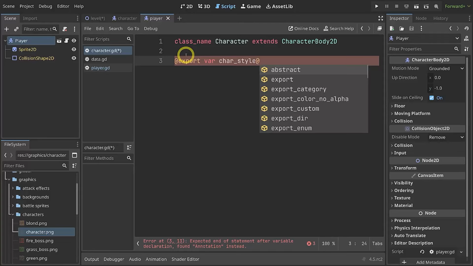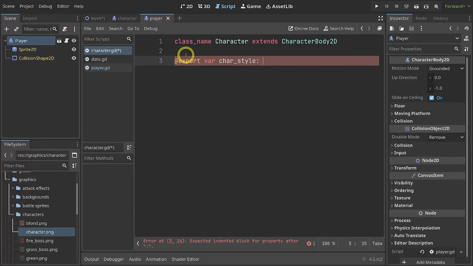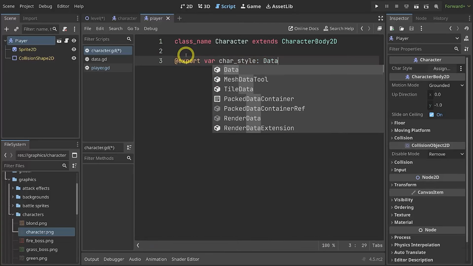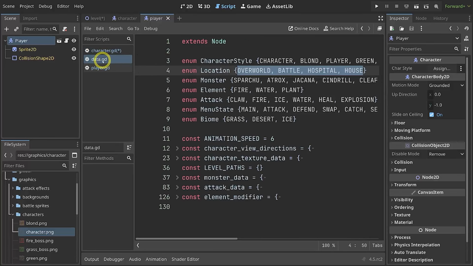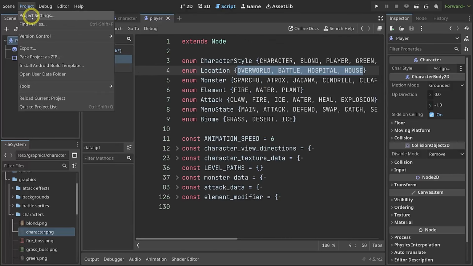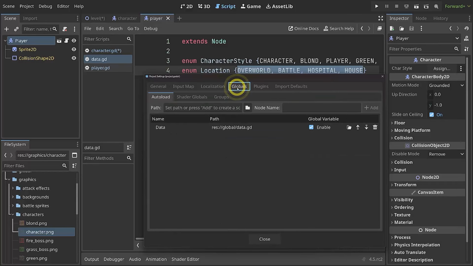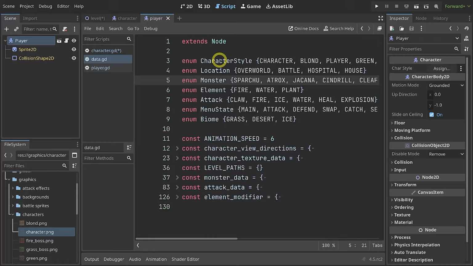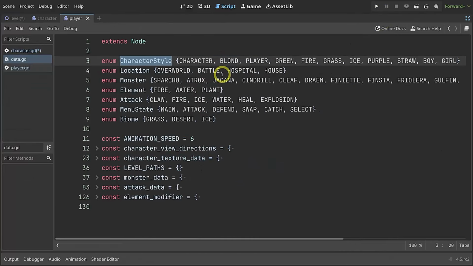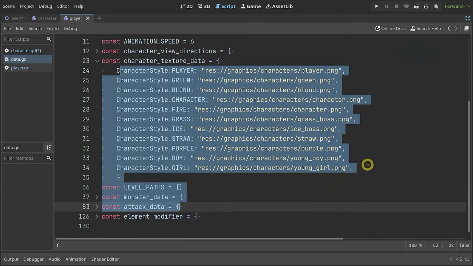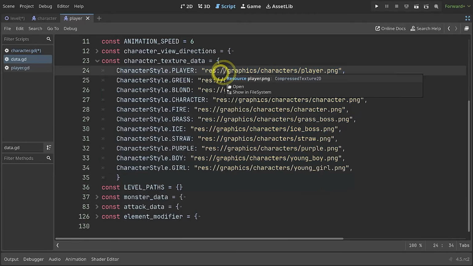For this, I only want to allow a certain data type, which we are getting from data, the global file, so data.gd, is global because inside of Project Settings, and Globals, we have data. And the character style is defined by this enum dictionary, where we have all of these possible styles, and they link to a character texture data. All of this. One of those we want to select and then load the graphic once the game is ready.